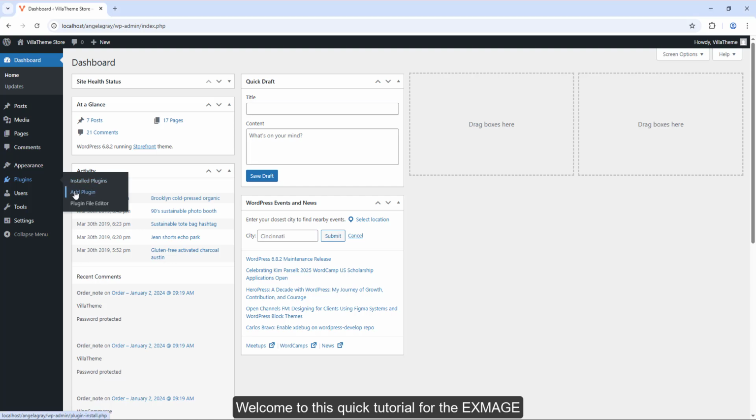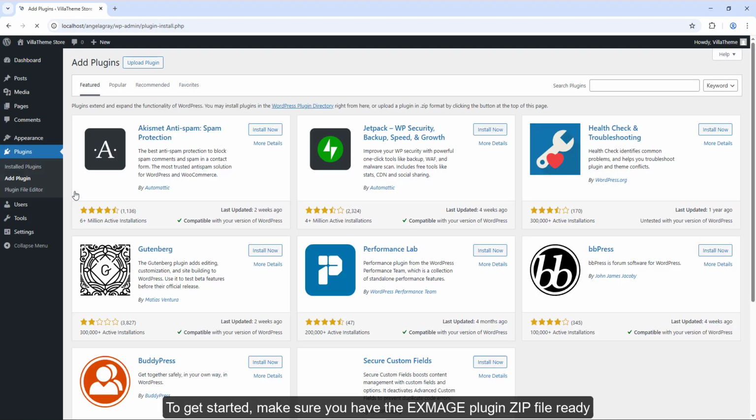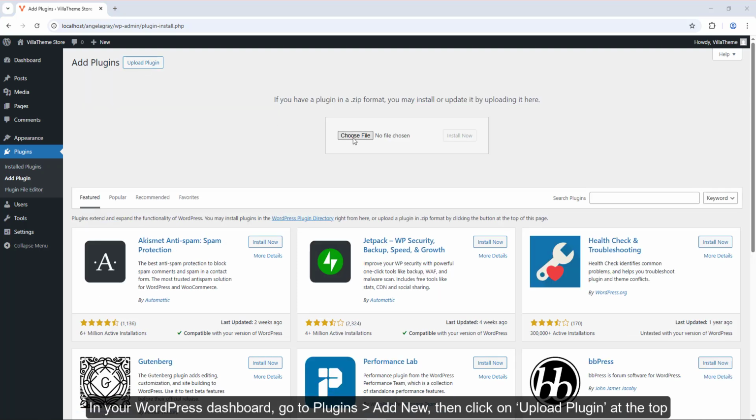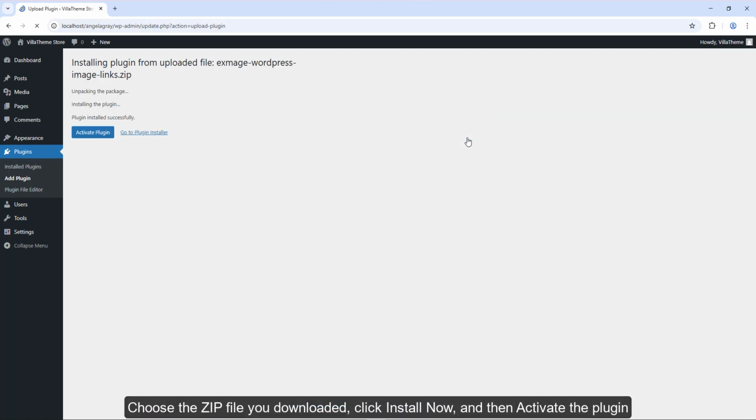Welcome to this quick tutorial for the EXMAGE. To get started, make sure you have the EXMAGE plugin zip file ready. In your WordPress dashboard, go to Plugins, Add New, then click on Upload Plugin at the top. Choose the zip file you downloaded, click Install Now, and then activate the plugin.